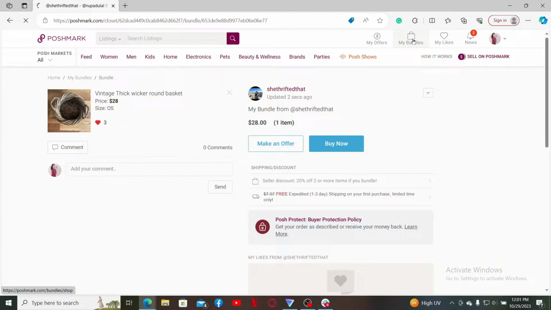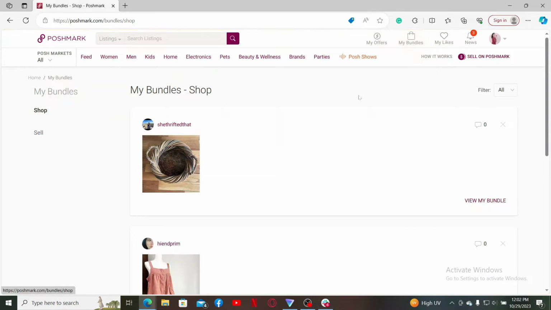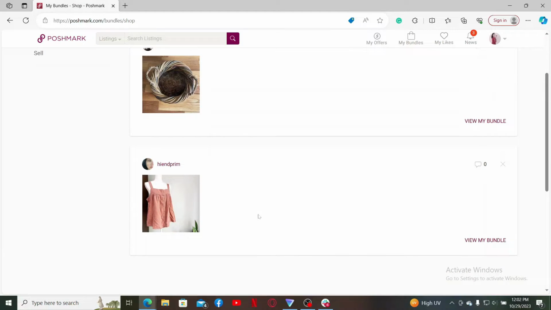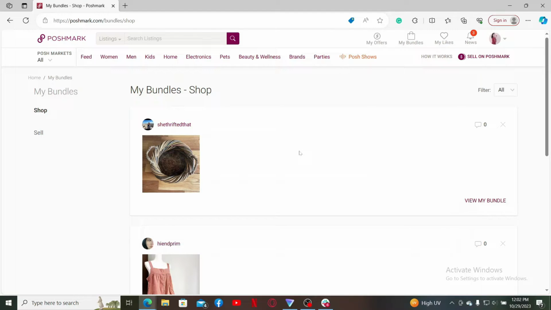To view the items on bundle, click on this My Bundles icon at the top right, and you'll be displayed with all of the items that you've added on the list. To add more items, you can repeat the step. So that's how you can easily add to bundle on Poshmark.